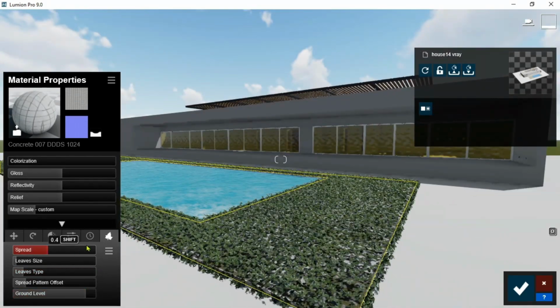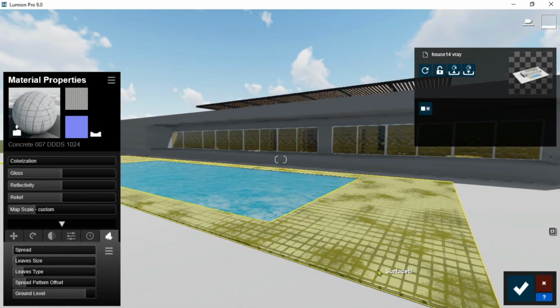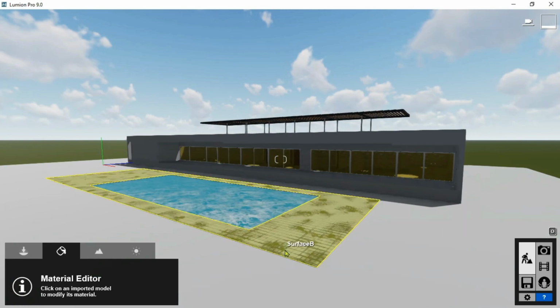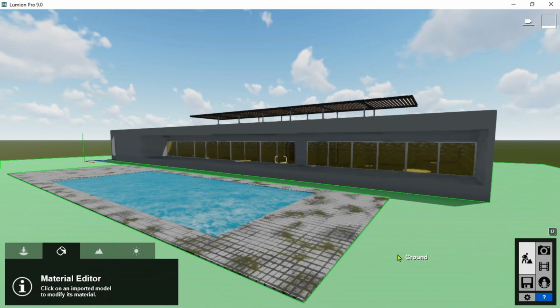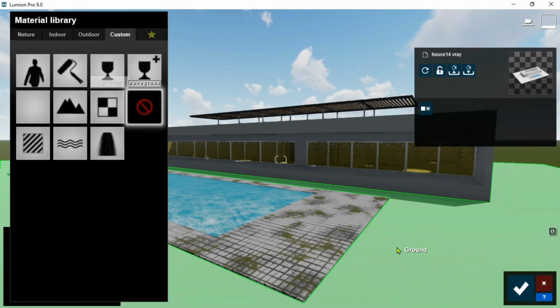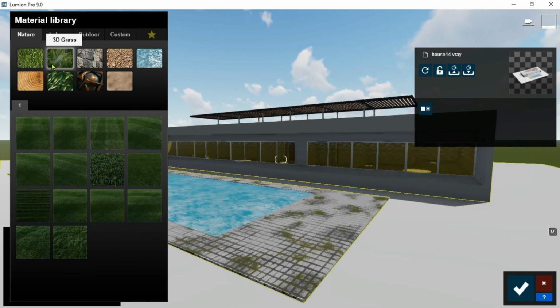Okay, so that's how you use the extended settings for the material editor, the material properties of Lumion. And here, I just want to show you how to apply grass on a material, on an object. For example, you have created a plane here and you want to put grass on it. Click on it, and then under nature, go to 3D grass.